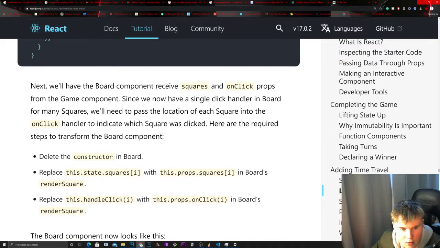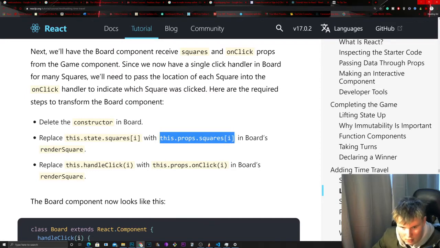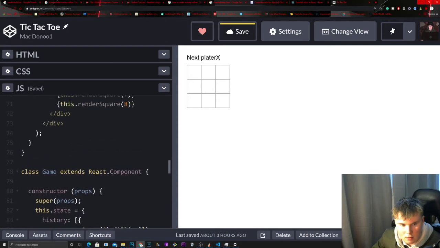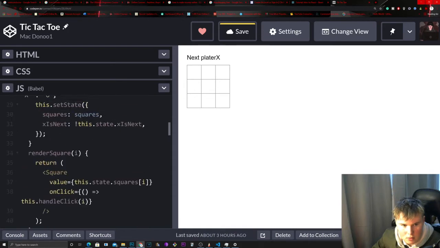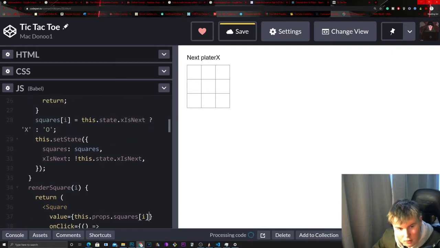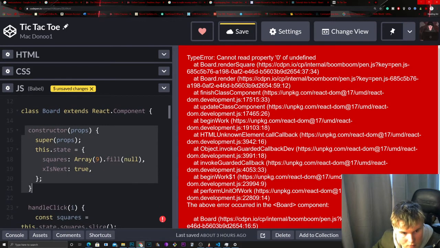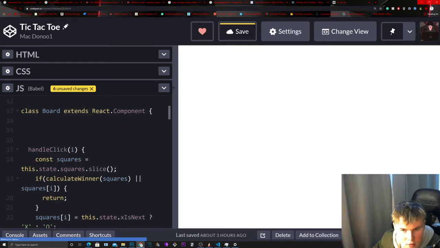So now delete the constructor in Board, replace this.state.squares[i] with this.props.squares[i] in Board's renderSquare. And we're going to remove the constructor from Board because we don't need it anymore.